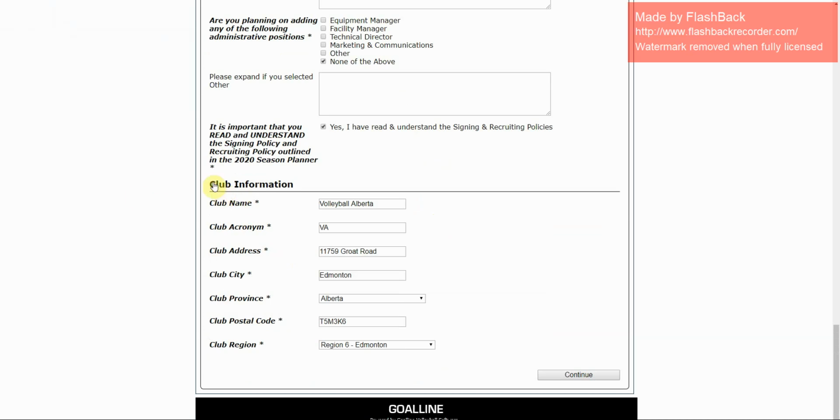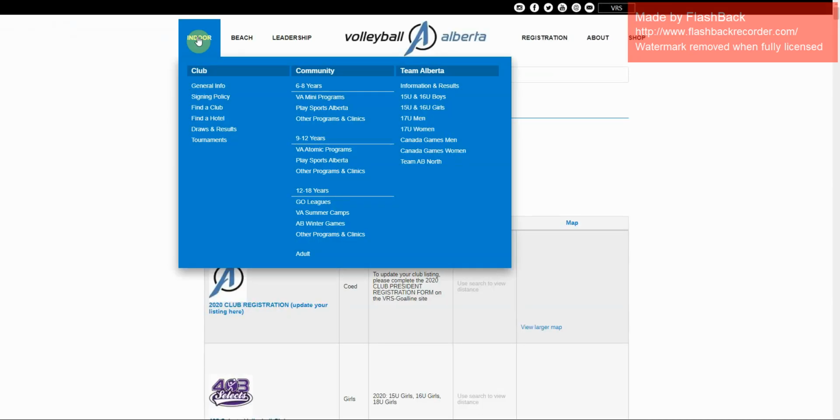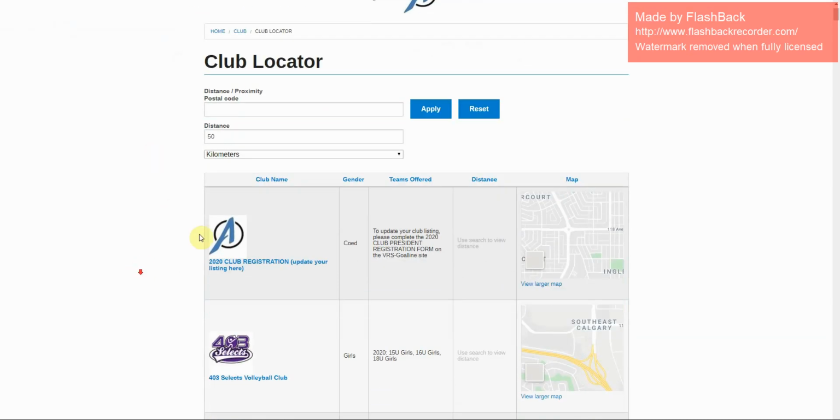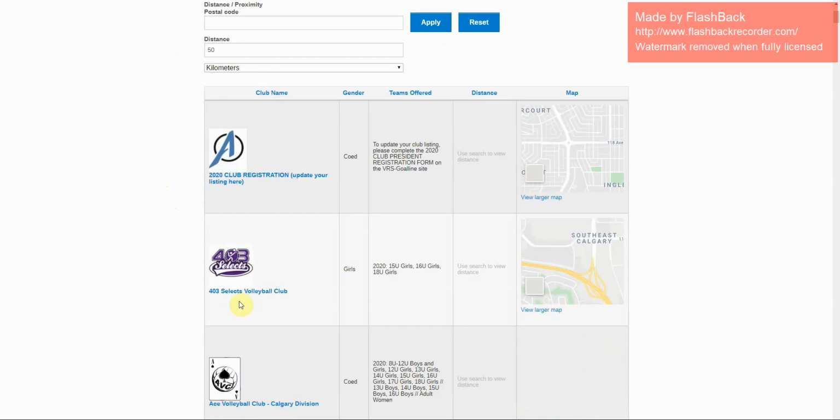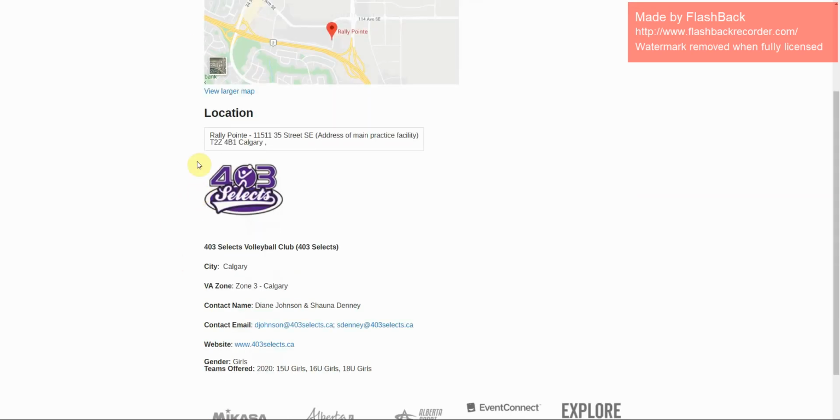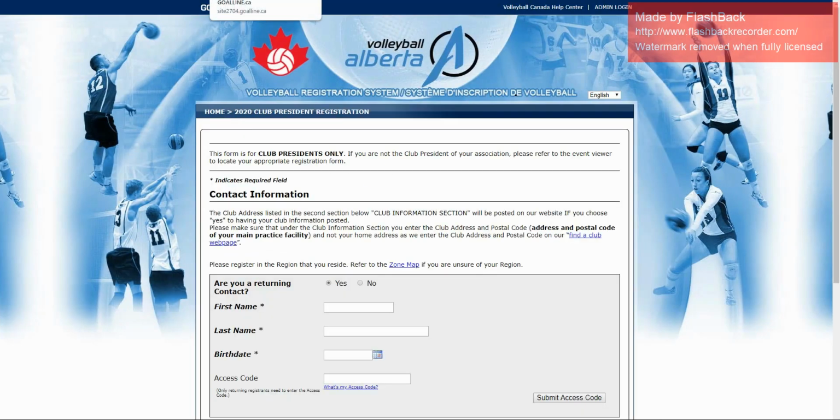So at the bottom here, we do have the club information section. This is the information that will then be posted on our Volleyball Alberta's website under the Indoor tab on the Find Club, the Club Locator page. So on our Club Locator page, we do have our clubs listed by name, and then you can see that there is the address and the information that was collected from this form.